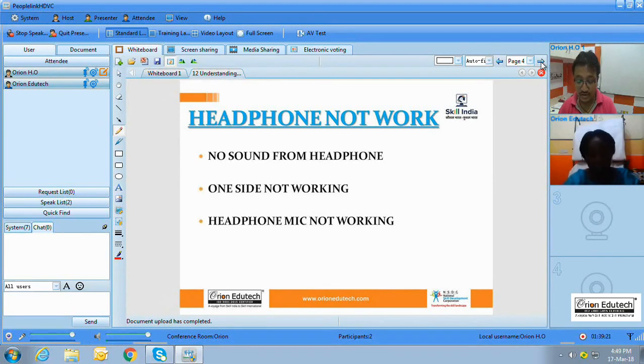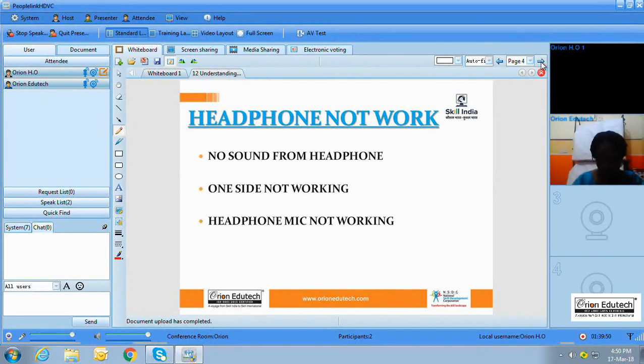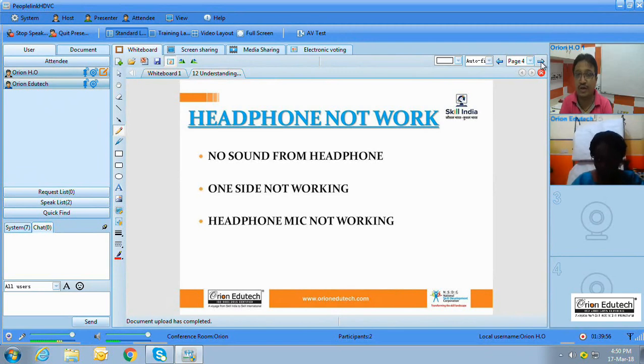Next is headphone not working. In the headphone not working condition, problems mainly arise as no sound from the headphone, one side not working, or headphone mic not working. These three types of problems appear in headphone not work or headphone problem.